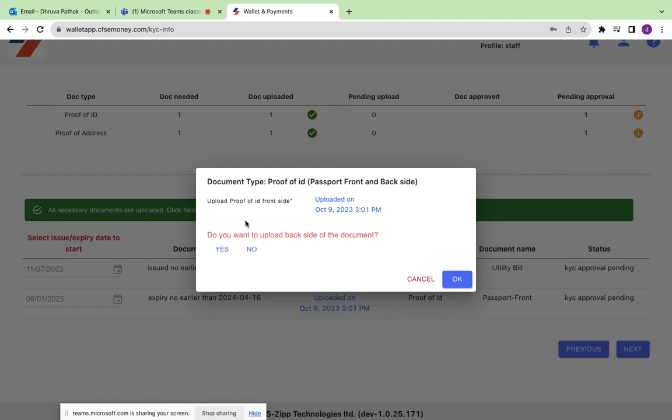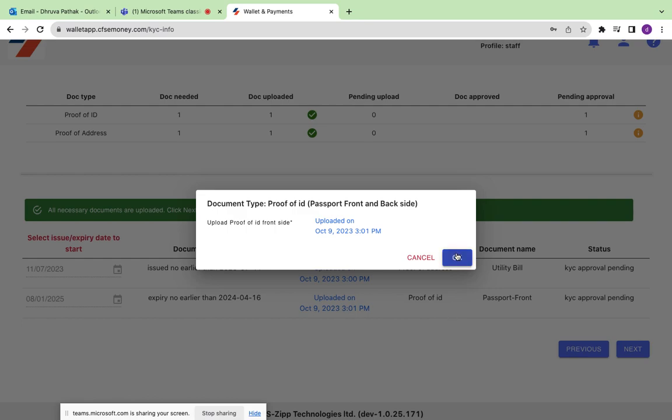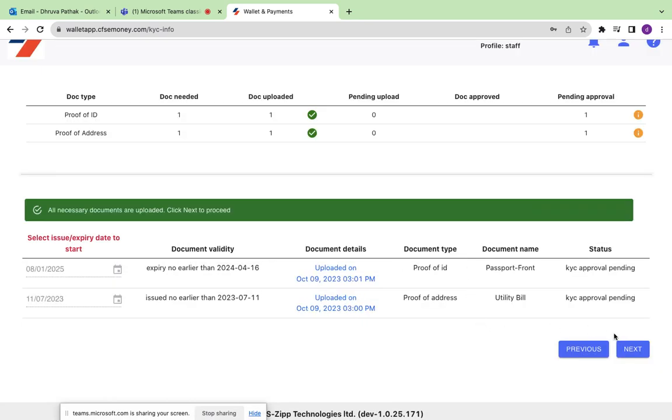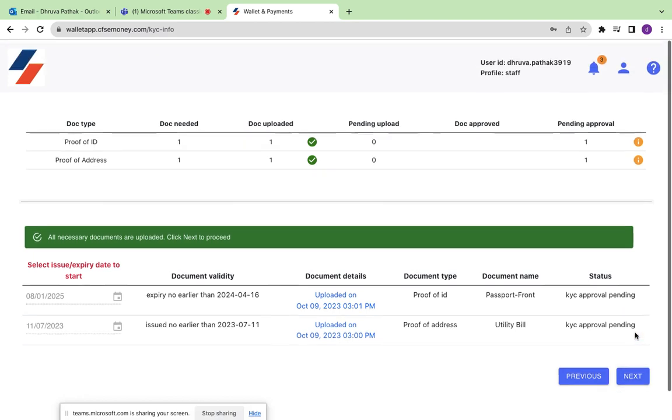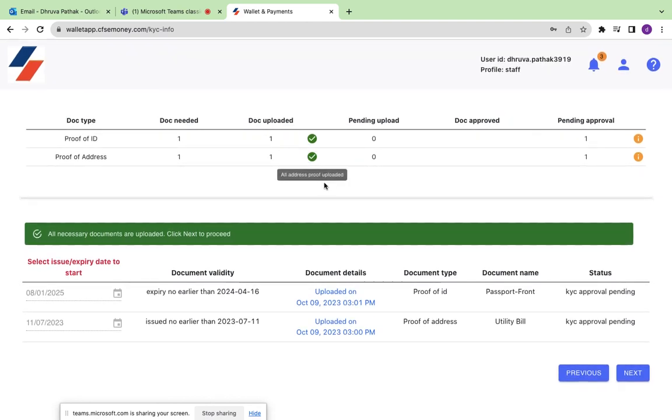You uploaded, yeah? See, now what happens, it's asking whether you want to upload the backside as well. It's not mandatory. If the user clicks yes, it will give an option to upload. If they click no, it will come out of this. You can click no. It's okay. You can try it again. Click OK. At the bottom, the next button is enabled. Everything is uploaded. On the top, you see a tick mark: doc needed, both docs uploaded, and pending for approval. You can click on next.